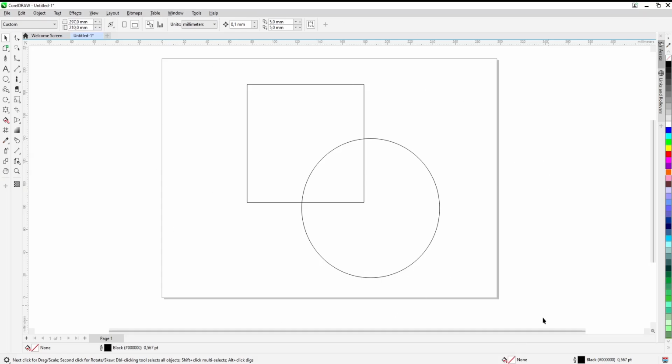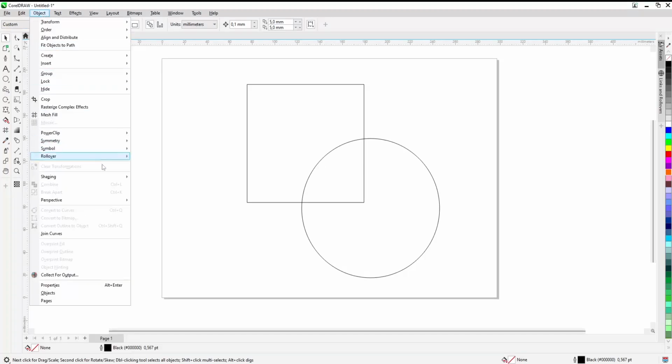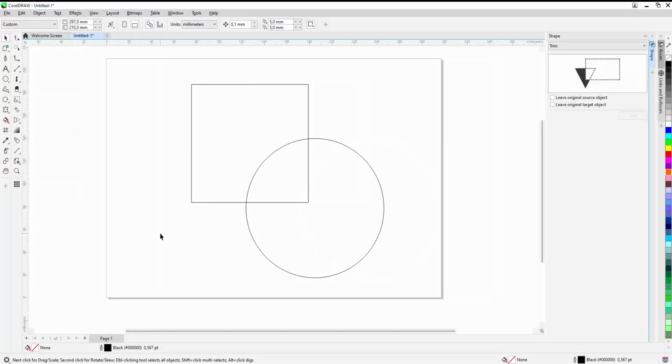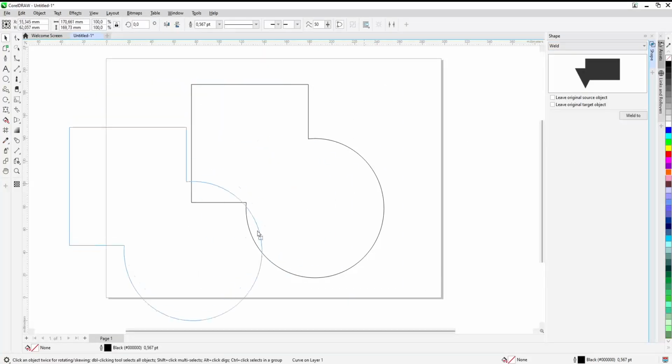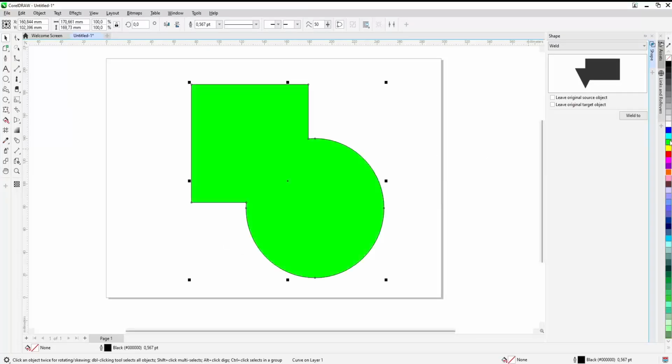Here I created two shapes, a square and a circle. And to do shaping, let's go to Object, click on it, and then head over to Shaping and then click on Shape, like this. Let's say if you want to combine these two shapes, the square and the circle, click on Weld, and then select these two objects, and then click on Weld To. There you go. Two shapes already combined like this.